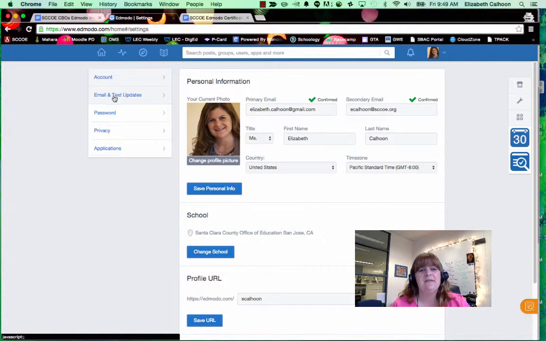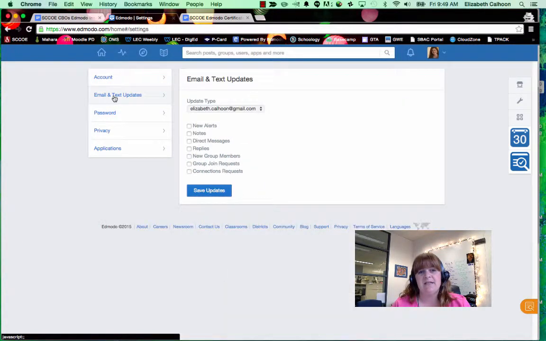And then on the left hand side, you'll see email and text updates. This is where you choose, do you want to be alerted? Do you want to be sent an email every time there's a new alert, a new note, a direct message? Now, I don't have anything checked here, but that's because I have a lot of Edmodo groups, and I don't want to fill my inbox with all of this, and I spend so much time on Edmodo anyway, I don't really need it to send to my email.